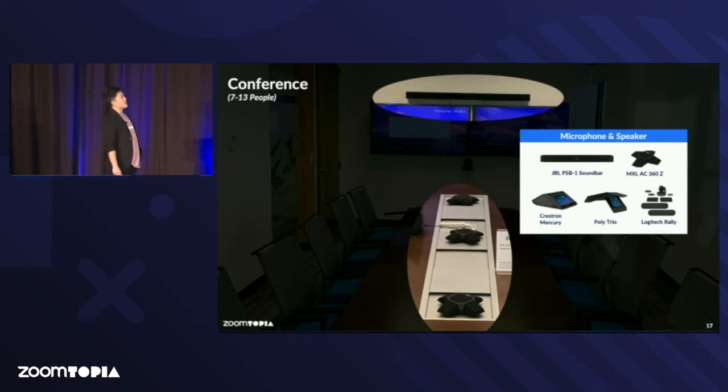Crestron Mercury is Crestron's answer for medium-sized rooms. I won't talk too much about it, but basically it has speaker, microphone, and the controller baked into one unit, and you're able to extend this further out.